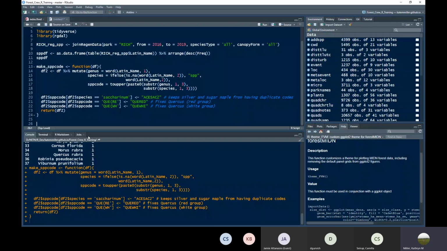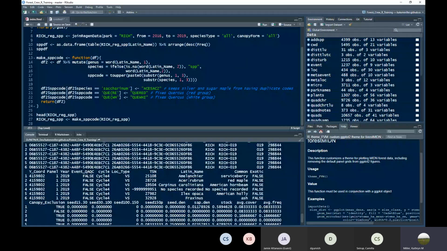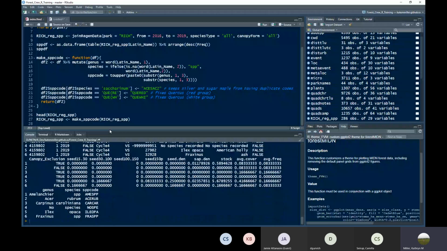Okay, now that I have my make species code function, it's really easy. First I'm going to show you what the data set looks like before I run the function. We have our Latin name, common name, all that stuff. This is all the region data you're used to looking at. But now when I wrap make species code around the data set, it now has the genus, species, and species code in there. You can see at the bottom, there's species code. Okay.